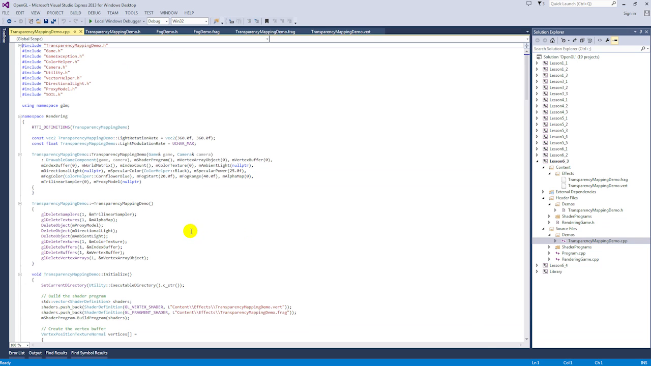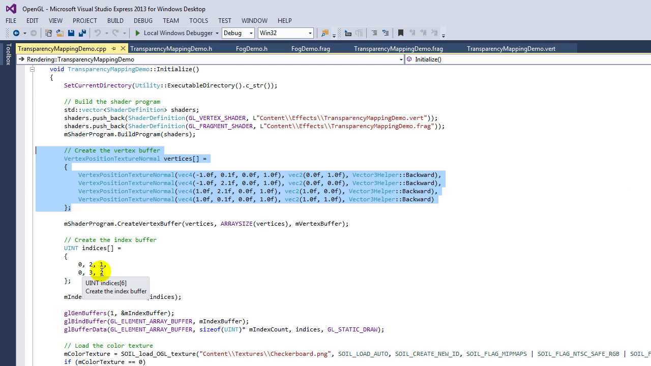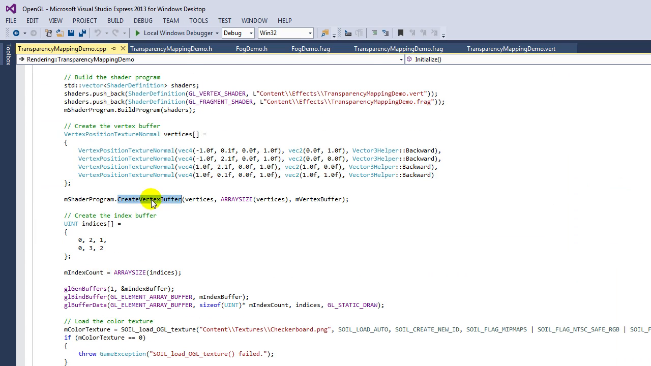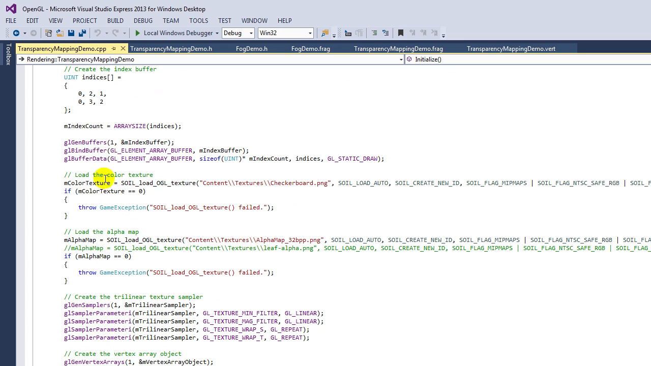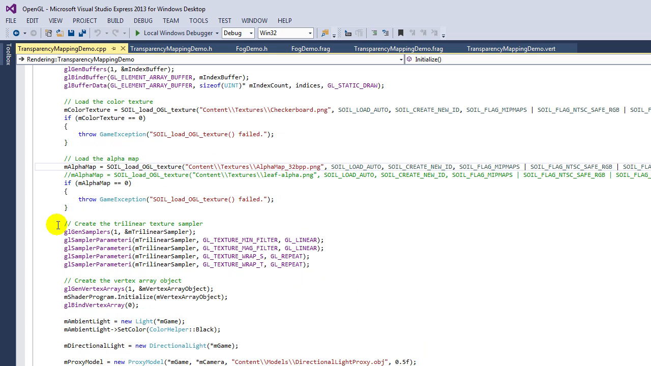So the transparency mapping demo implementation says, let's build a quad. This is the same quad that we've been using throughout these demos. Build a vertex buffer from that quad, an index buffer for the quad, load the checkerboard texture. And now we're going to load an alpha map. In this, we're going to use that gradient alpha map that goes from white to black, from opaque to transparent. And I've commented one out for that leaf alpha, and I'm going to uncomment that here in a second, and we'll toggle between the two.